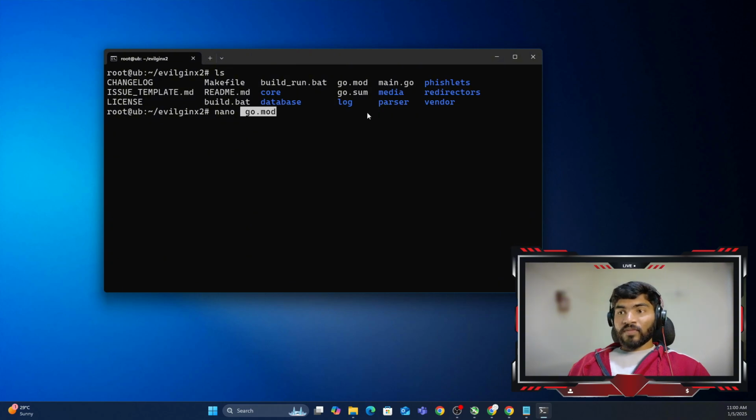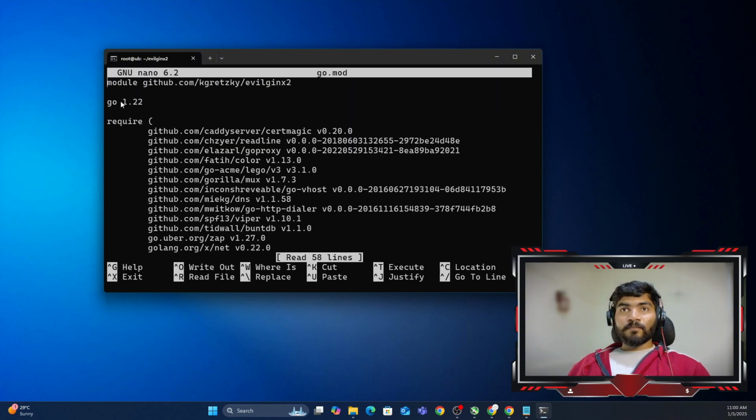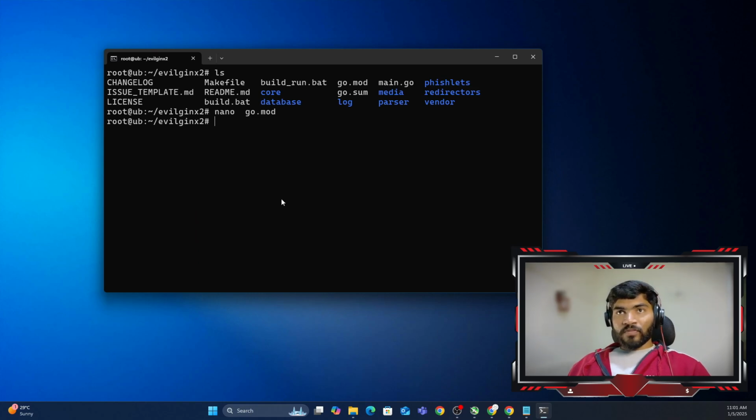nano go.mod, this file. If you open this particular file, it will show it needs Go 1.22. That's the version we're supposed to install. So how exactly can we install that particular version? First of all, we need to make sure that we don't have the wrong Go installed. If I do go version, can you see it is showing version 1.22.8? That means I already have that particular version installed.